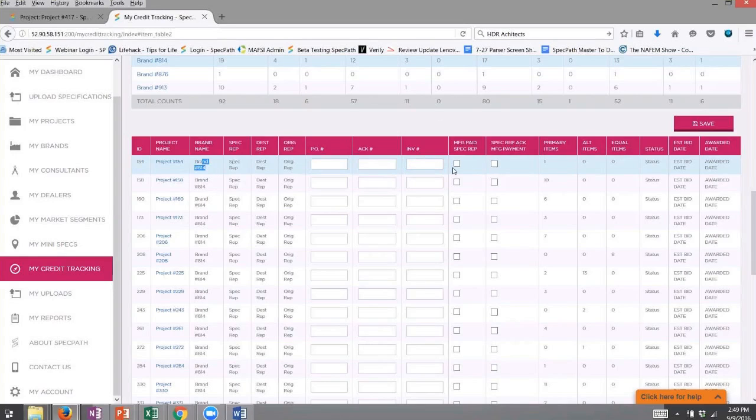And we want the manufacturer to acknowledge that they paid the spec rep. And then we want the rep to acknowledge that they've been paid by the manufacturer. So hopefully, those can go by the wayside once we get people actually paying the right person. But we kind of wanted to say, all this information is great, but you still need to confirm that you're paying the spec rep.